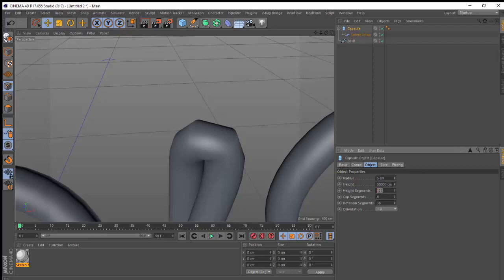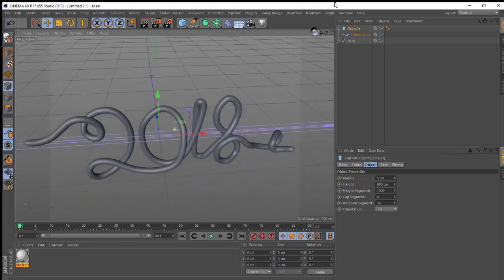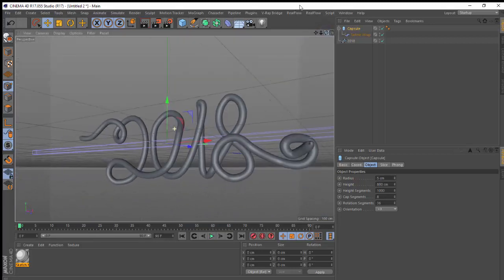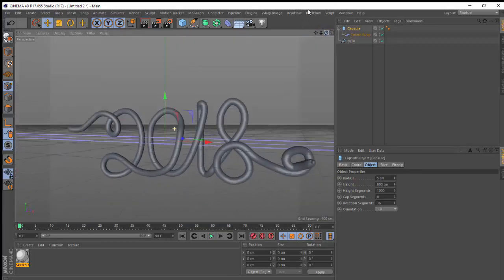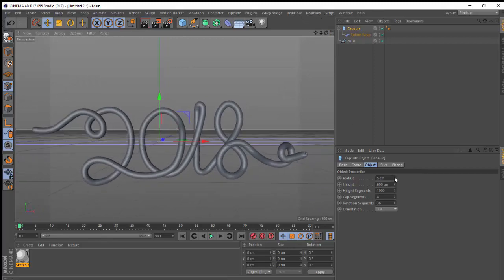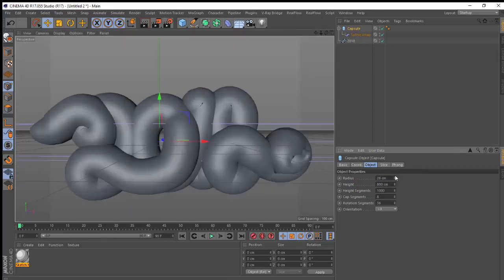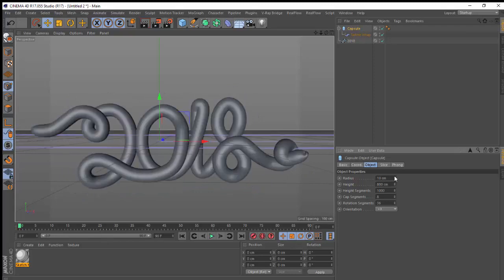Actually, not this, not the height. So the height can be 800. 800 is the height segment I'll change, which I can make it 1,000 now. And okay, so we are smoothing up. We have something that is getting smoothened up. We can still smoothen it up more. So after having that, you can increase your radius to have something big, bold.